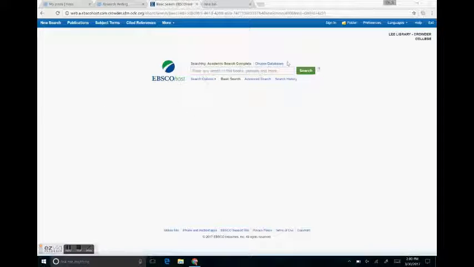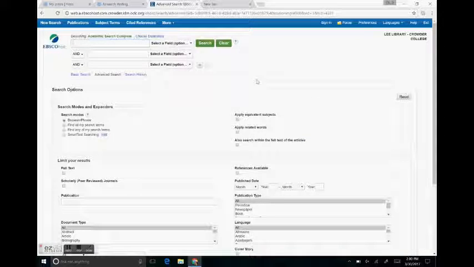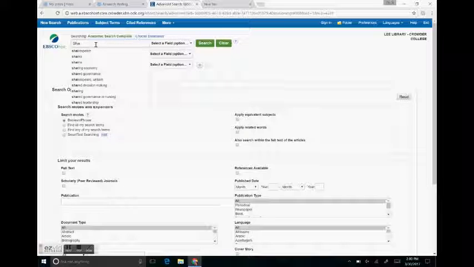Whenever you open a database, it always starts with a basic search, but you do not want to use that, so go to the advanced search always. What it does is it allows you to do Boolean searching, and that is that it uses these phrases, these ands, ors, and nots, to help you narrow and widen your search. So if I'm looking for something on Shakespeare, not sharks, Shakespeare, and let's say I want to do something on Hamlet.